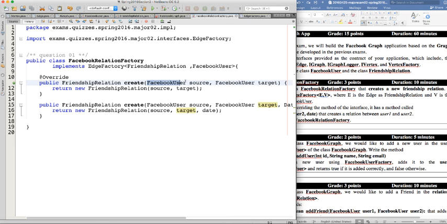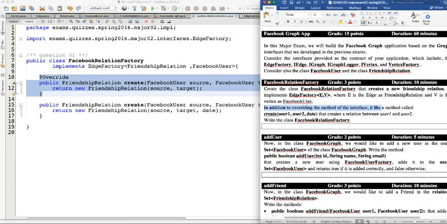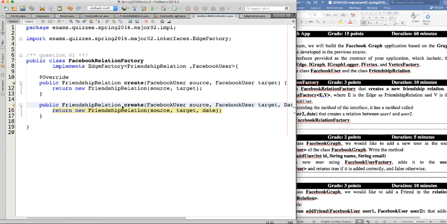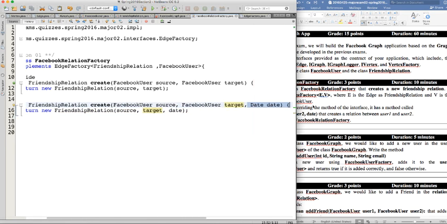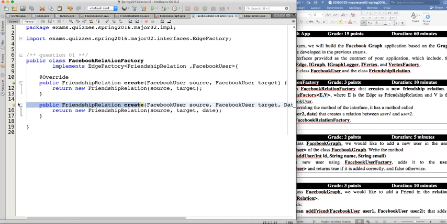We made create with user1 and user2. So this method overrides the method of the interface. In addition to that, it has a method called create with user1, user2, date. Public, user1, user2 and date. Is it clear? So this is how you must read the questions. You must read them carefully and respond accurately to the question.